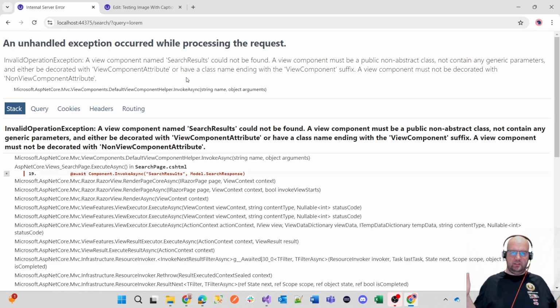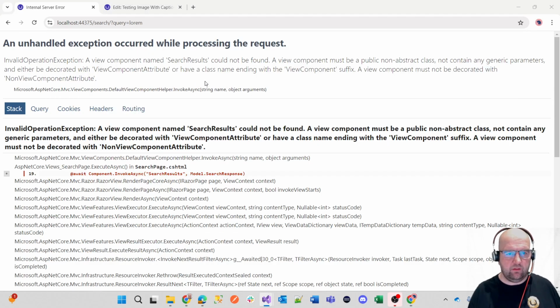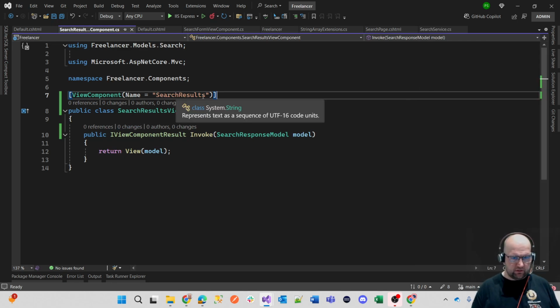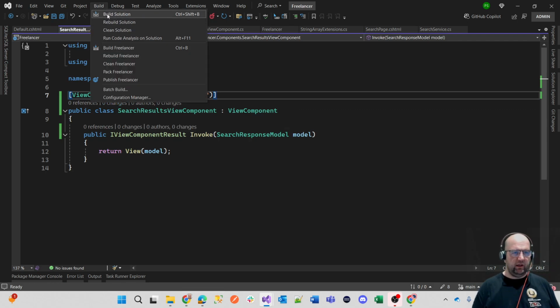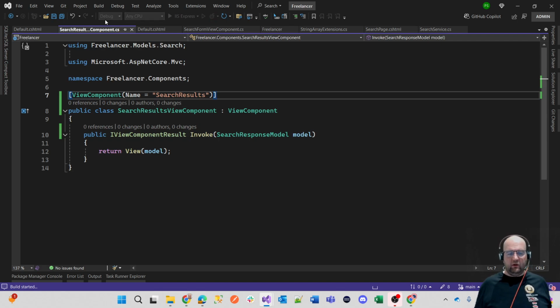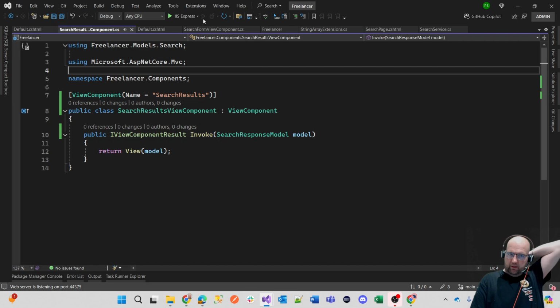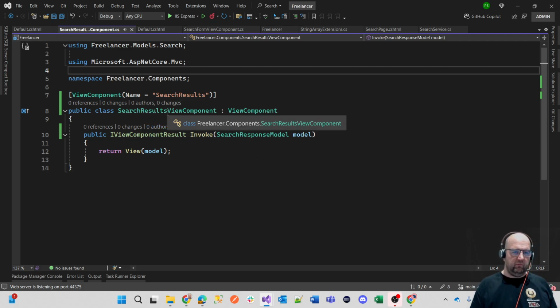So we've got an error, so that's good. A view component has not been found. So why has it not been found? Search results, search results, search results, view component. Maybe I need to just do a build solution. Maybe the hot reload won't know about that, and actually we just need to build the solution again and run it again without debugging, and that way it will have time to know about it this time. So that's what I'm thinking anyway, because I think we've got the naming correct.